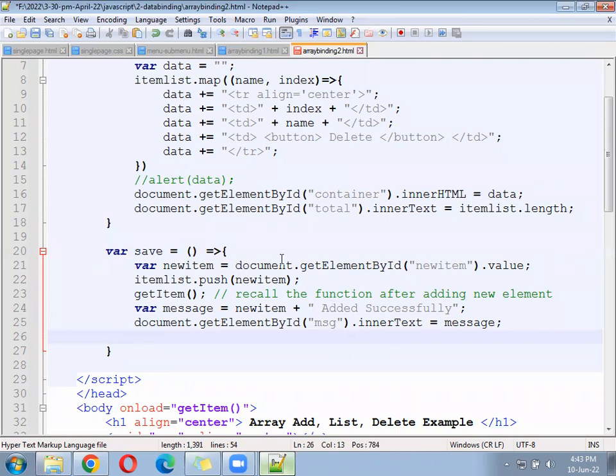How you are taking the value from the text box using the dot value property, the same way using dot value only you can set it empty also. This is a simple line: dot value equal to empty, that's all, the text box will become clear. New item dot value equal to empty, so the text box will become clear. Remember that line always.